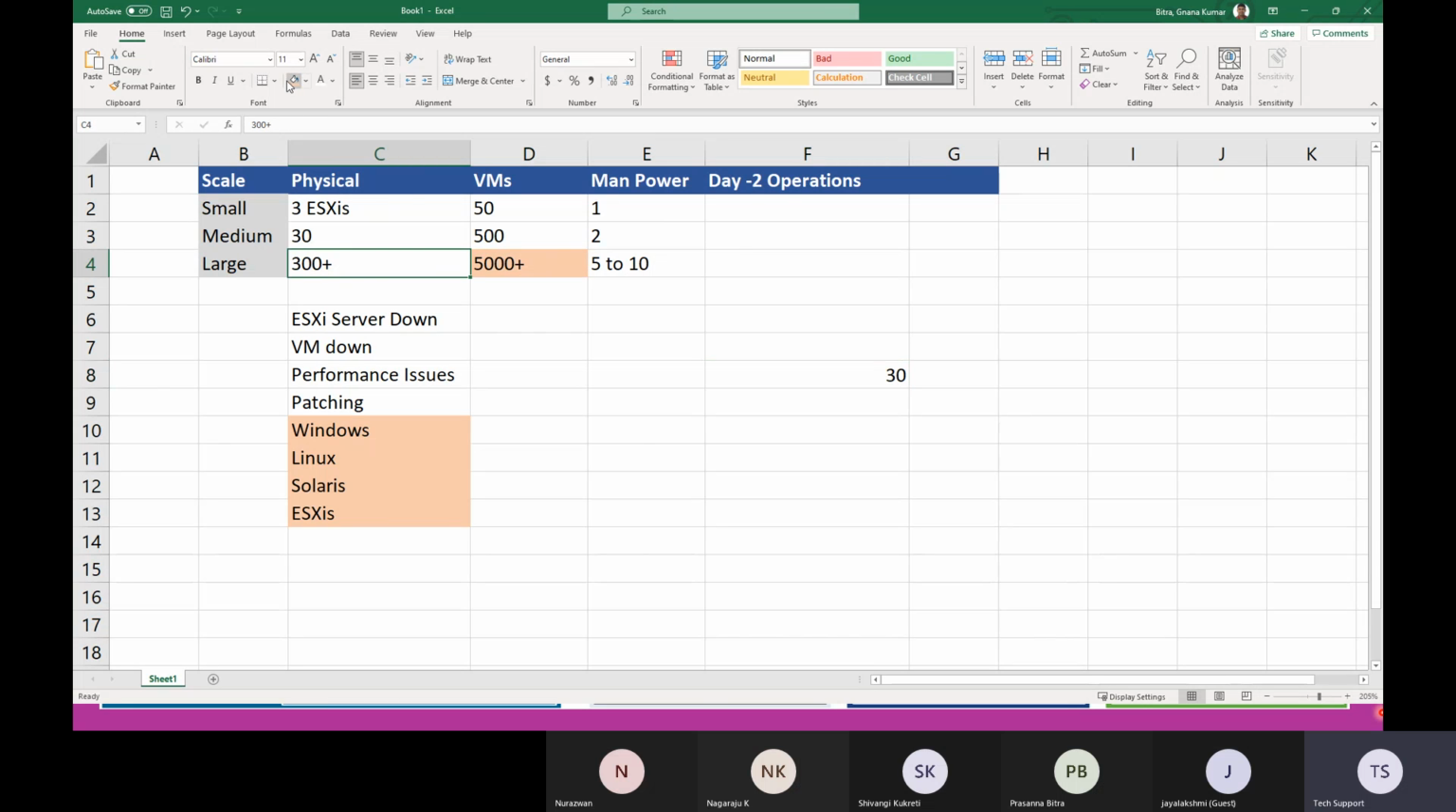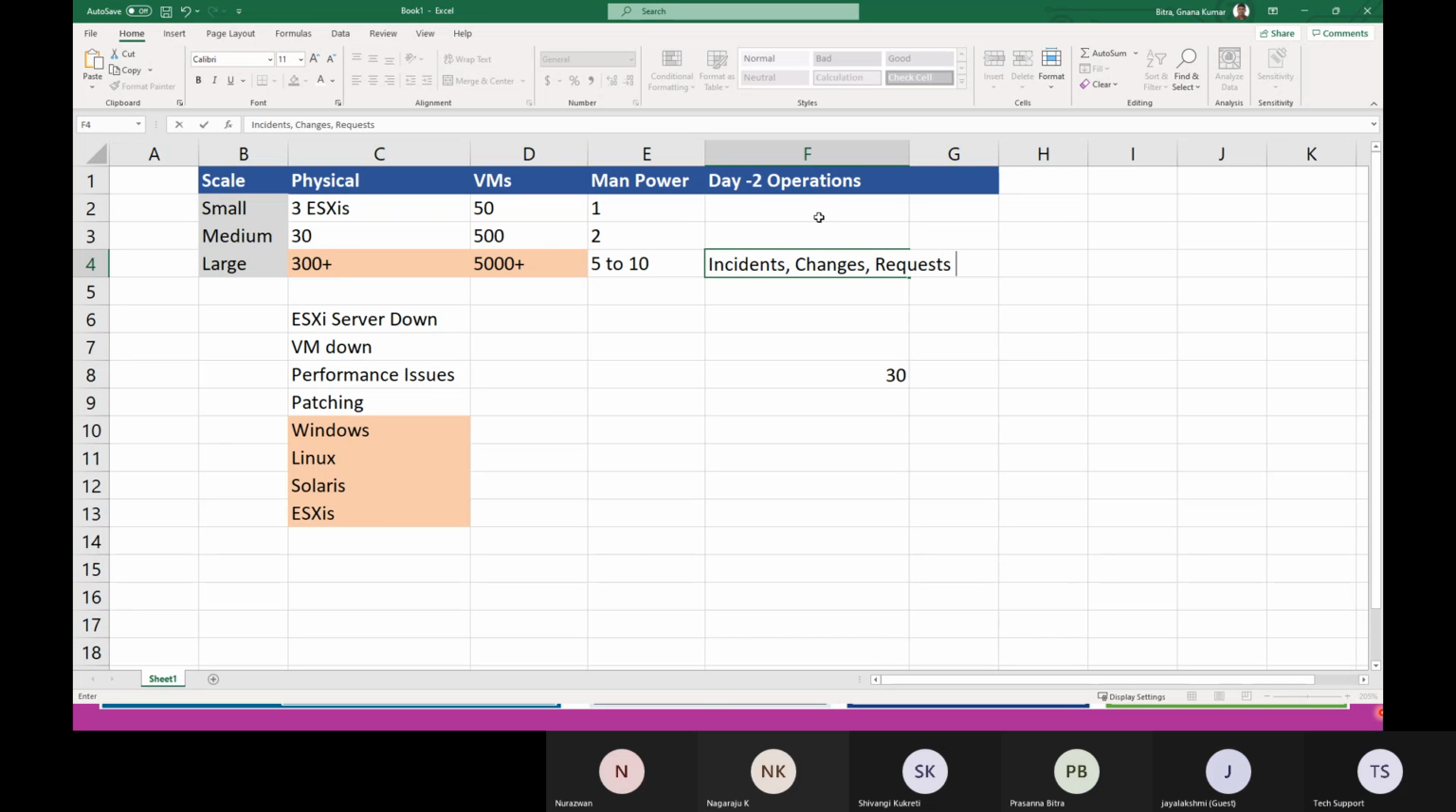So during these two scenarios, even our manpower is always busy with some activities. Some may focus on the patching, some on the incidents, some on the changes. So those points I'm trying to type here. So there will be chances of incidents, changes, and requests, and also the maintenance activities.